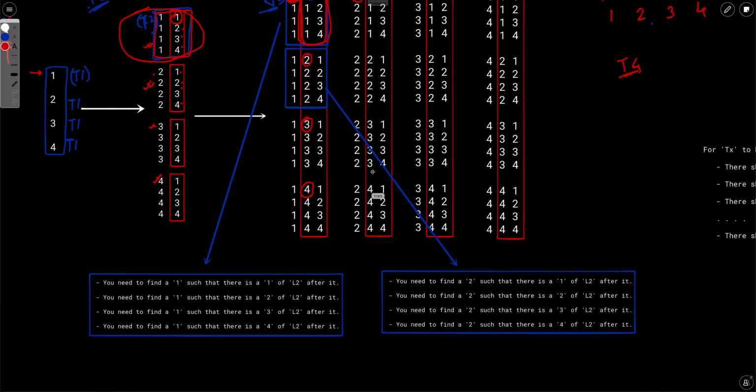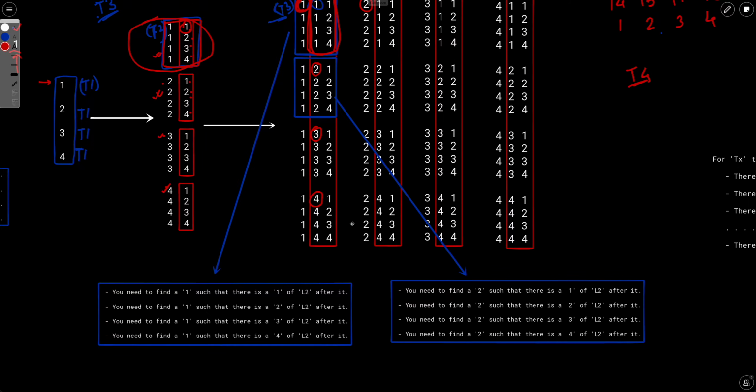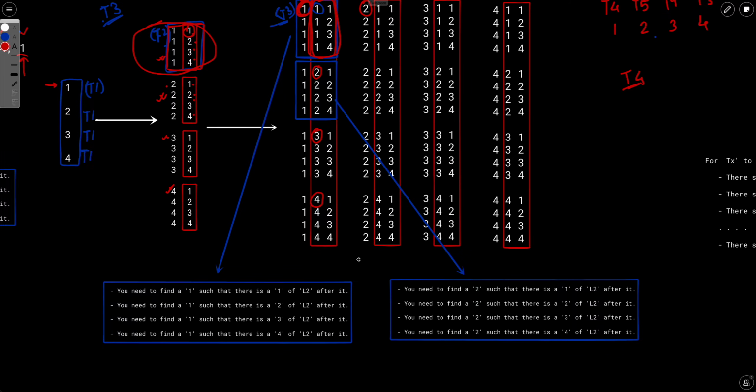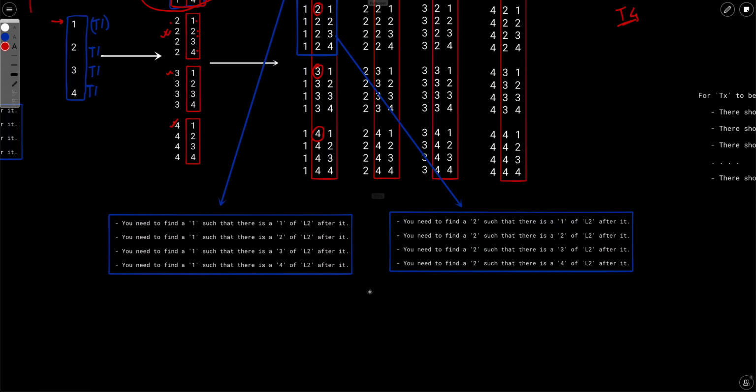What we are saying is, if you are able to find all 1, 2, 3, 4 of type 3, then you will check with 4. Then you will check whether you are able to find all 1, 2, 3, 4 of type 4. Then you will go with L equals to 5. And then you will check the same thing, until you exhaust the entire thing.